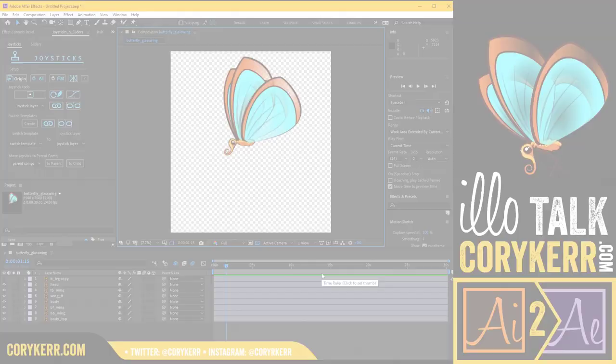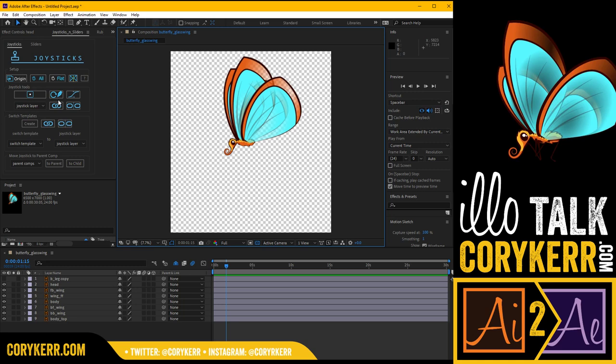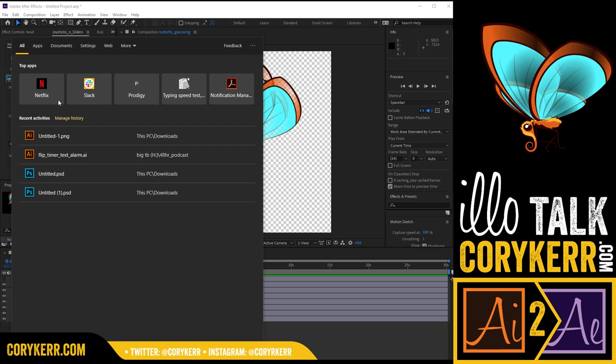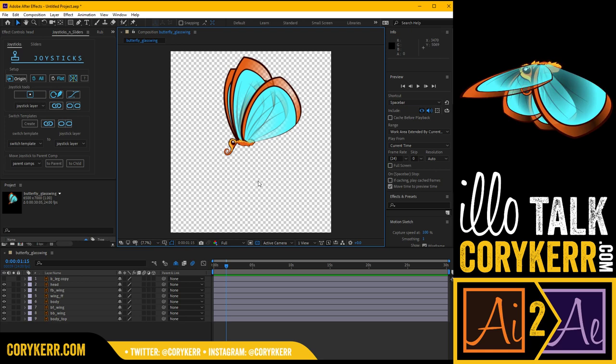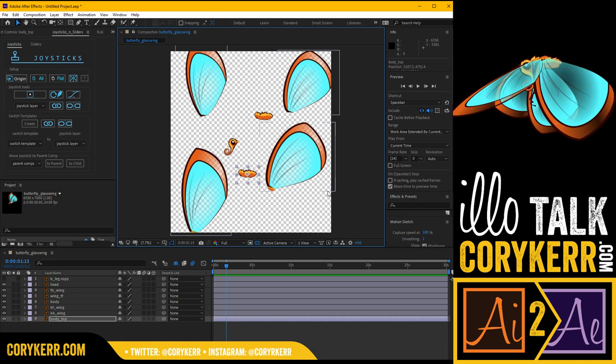Okay, so here's what we've got. We've got the Joysticks and Sliders plugin right over here. We've got some assets over here. I'm just going to separate these so you can see what is going on. Okay, so I've got all of these different assets.